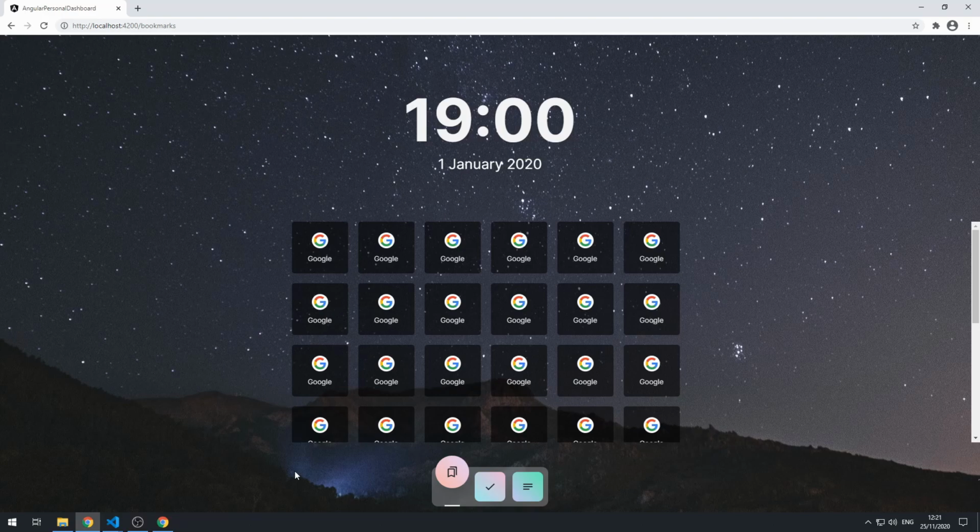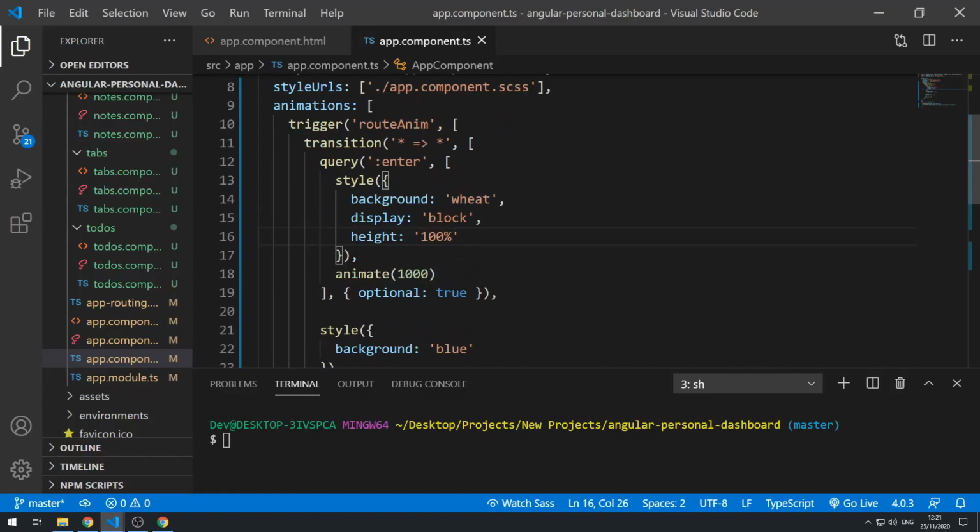And that's because we aren't passing in any styles to the animate function. If we go here, we're setting this to animate 1000 with no styles explicitly set there. That means that Angular is trying to transition to the regular styles of the element, so the end styles of this element. And the end styles of this element haven't got the height 100%. So we don't want Angular trying to transition the height property, because it results in the height being set to auto during the animation.